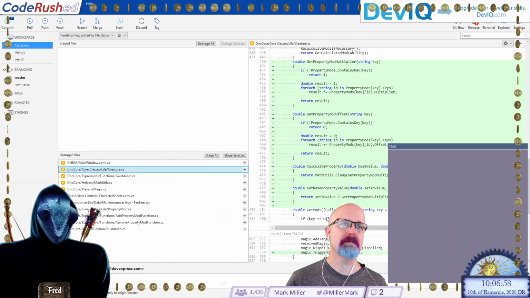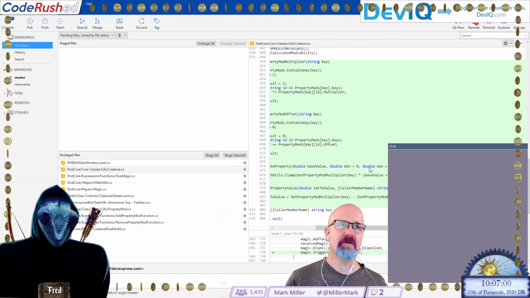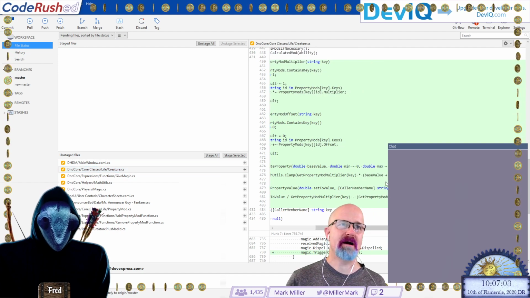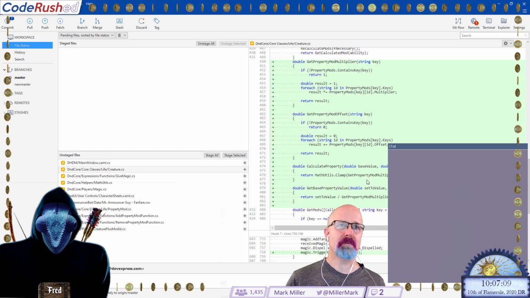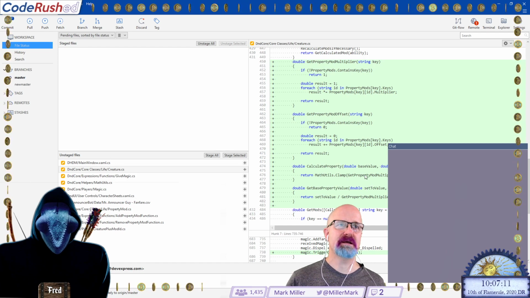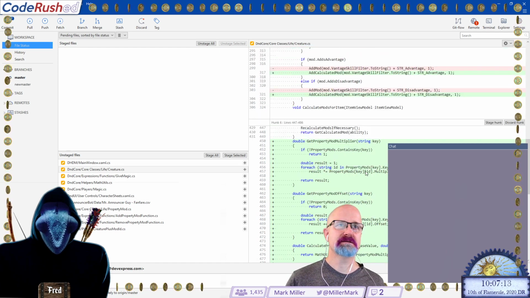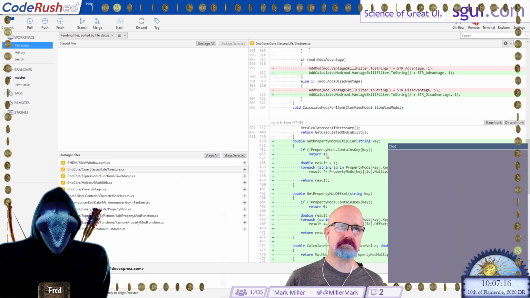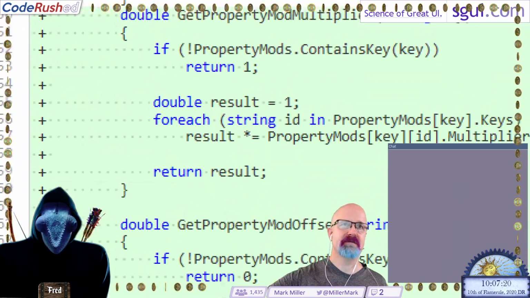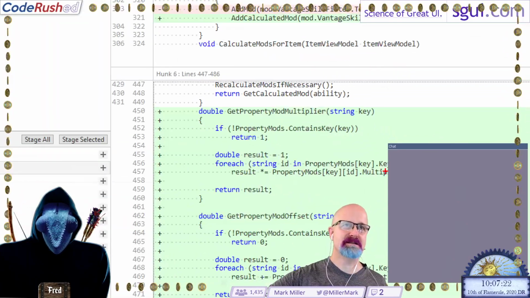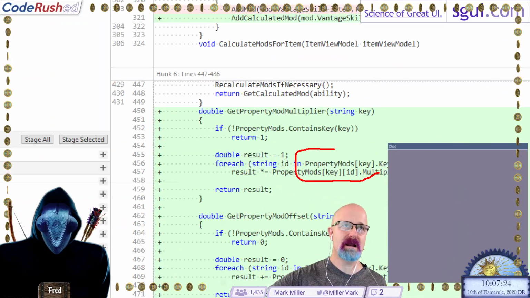Calculate property here. We allow for min and max values. We're going to clamp that value in. We're going to get the property mod offset passing in the key. That get property mod offset piece is right here. We're going into the property mod, seeing if it contains the key. If it does, then I go into that dictionary right there.